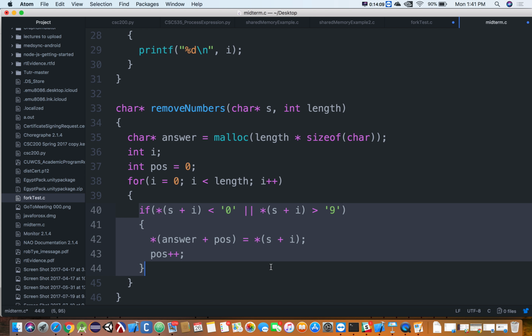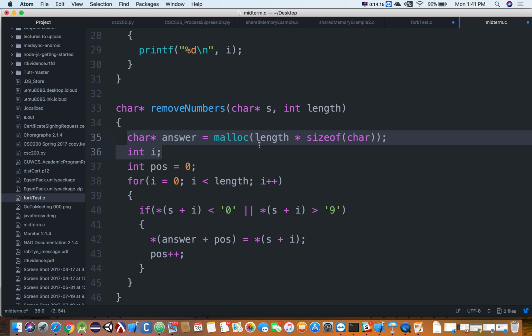If it is one of these numbers, we're just going to skip it. Keep moving on. Remember that when you create a char pointer, it fills it up with zeros anyways. So the worst that happens, you return a string that has a little bit more memory than it needs, but it still is filled up with everything that is not a number.